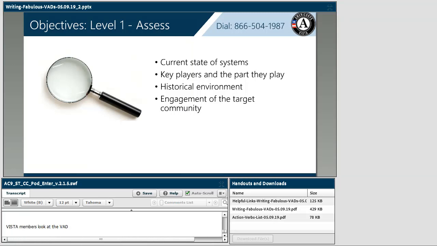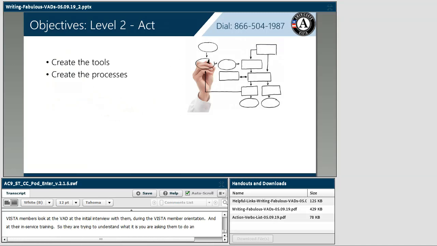Remember, VISTA members look at the VAD at your initial interview with them, during the VISTA member orientation, and at their in-service training. So they're trying to understand what it is you're asking them to do. And if it's unclear, that's where VISTA members get real nervous. That's just that sense of dis-ease of, I don't know what it is that you're asking me to do. So that was level 1.